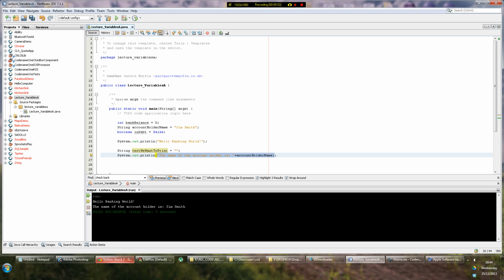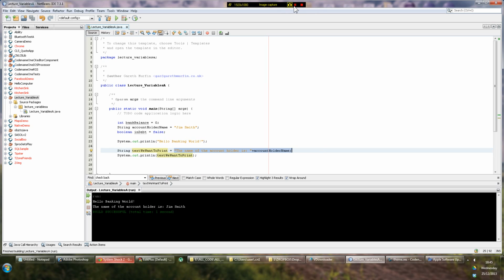So now you take the contents that we just put into the system out there, and you copy them into that. We don't need the bracket because it's not a method call. The text we want to print now contains the name of the account holder, Jim Smith. So we take text we want to print and put that in there instead of an ordinary string. We don't need the speech marks or anything, because that is the name of the variable that we know contains that. So when we run it, we'll get exactly the same result. But we now know it's using an intermediate, a little variable in between to print it, which is quite nice.